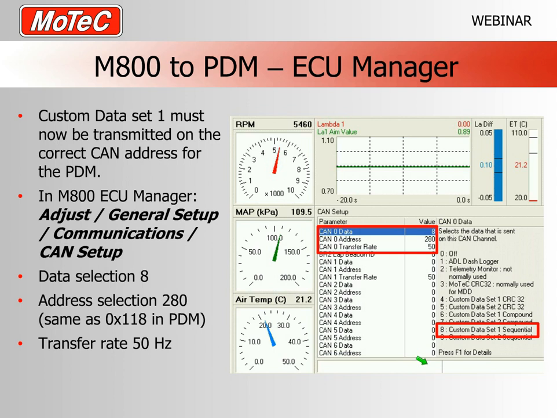Second thing is we've got our CAN address, which is 280. Now this is the decimal equivalent of 118 hexadecimal. We won't go through the description of how hexadecimal relates to decimal, other than the quickest way for you to make the conversion is to use the normal Windows calculator. You can use the scientific screen there, and you can convert from hexadecimal to decimal very quickly. Just suffice to say that 118 hexadecimal is the same as decimal 280. So in an M800, we need to enter 280. And lastly, we're going to set our transmit rate at 50 hertz.